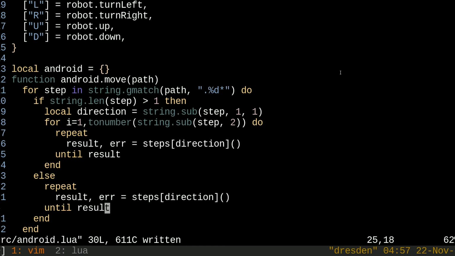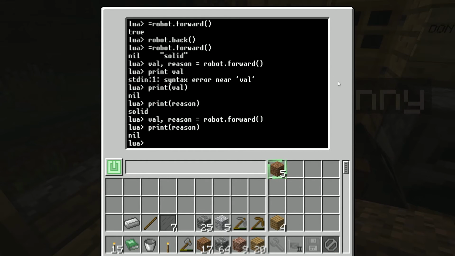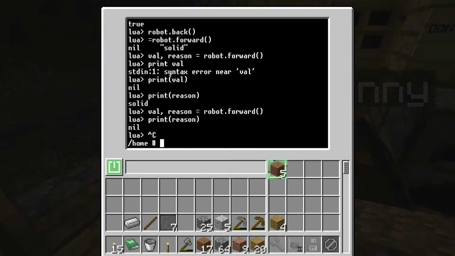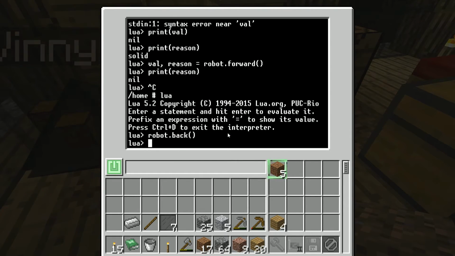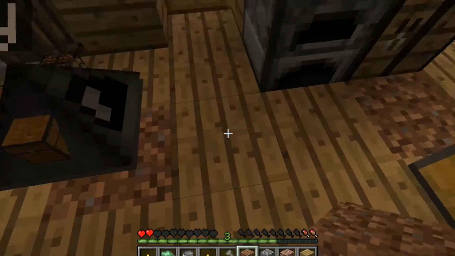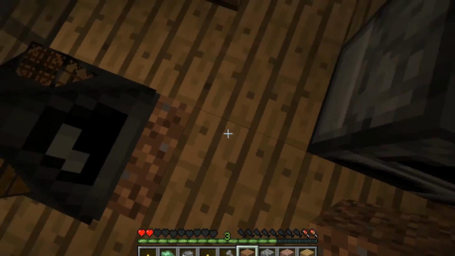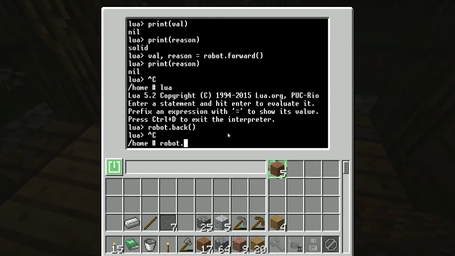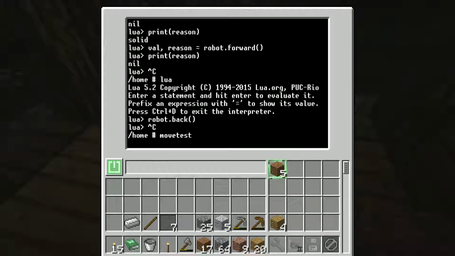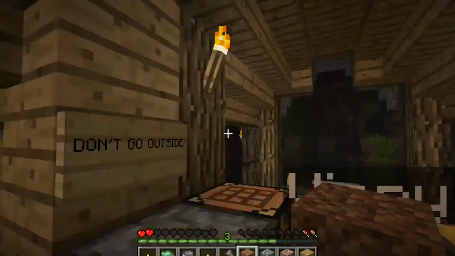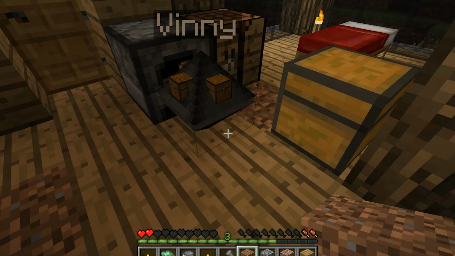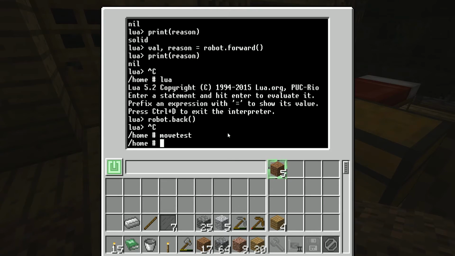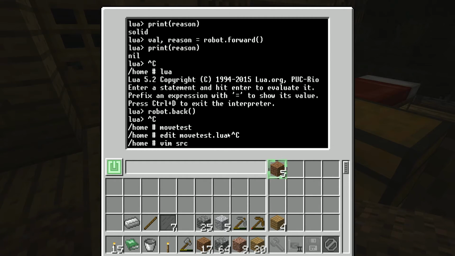All right, let's jump back over. And I will jump back over as well. And I'll exit here. And what are you doing? Robot? No. Robot.back. All right, and I'm going to stand here. And we will say robot, we will say move test. Now it goes up, tries to move forward, goes down, and it cannot go back. But if I move, no, that didn't work. Boo. All right, well, we don't have to edit the move test.